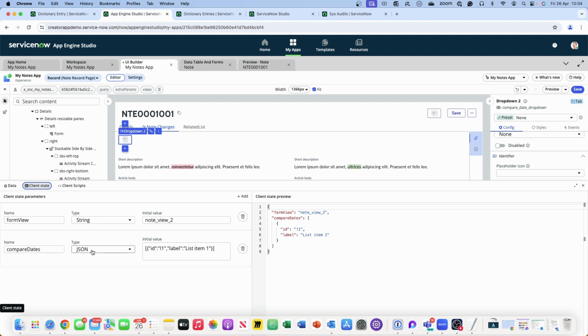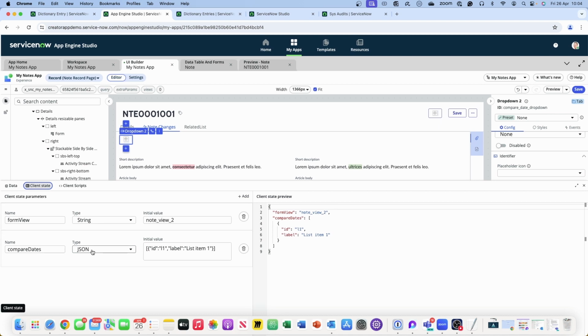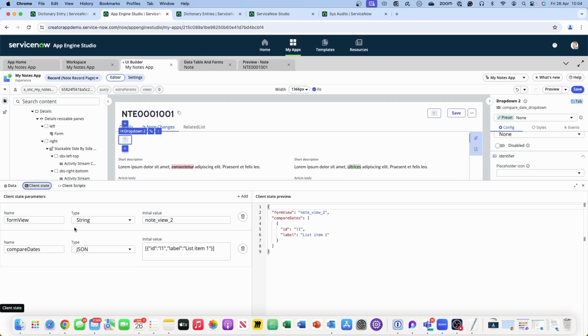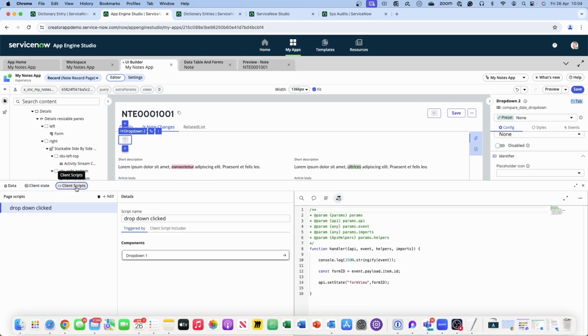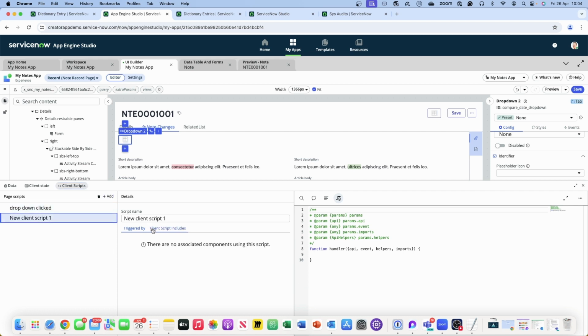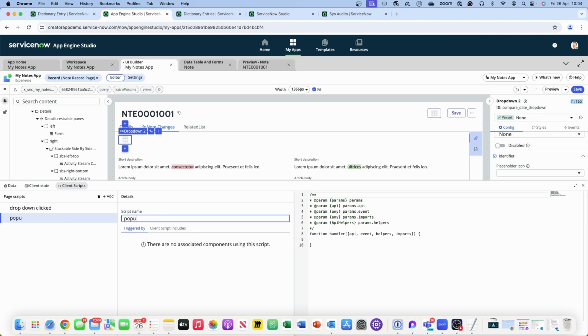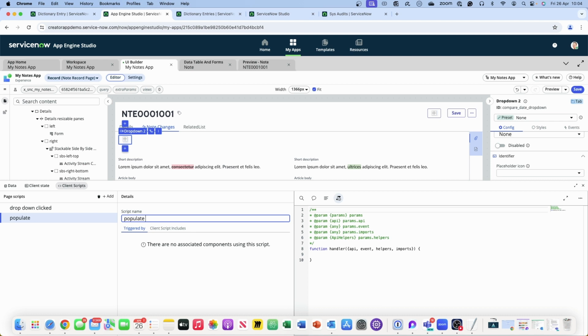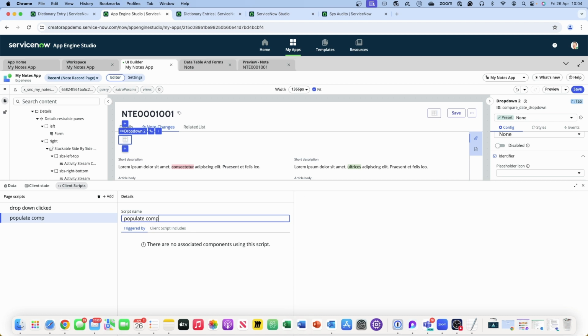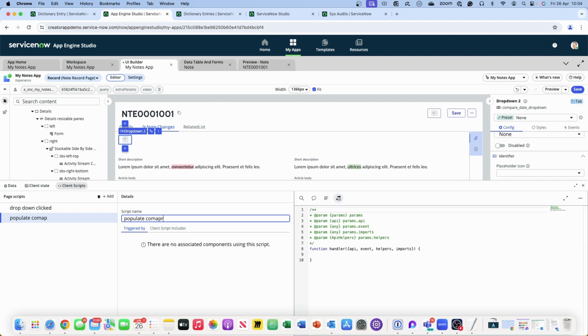So what we're going to do now is create a client script that's going to put the data into that state parameter. So go to client scripts, let's create a new client script, and let's call this populate compare dates. Right, there we go.